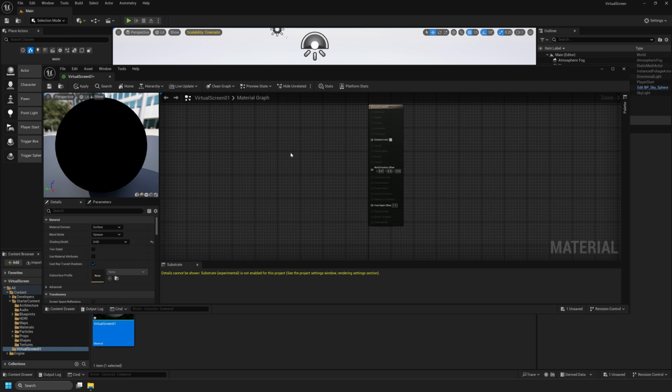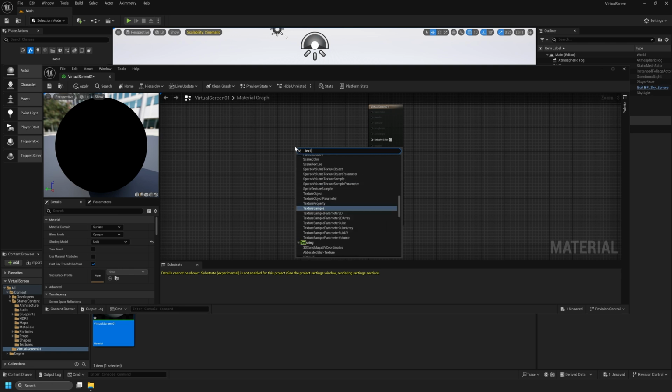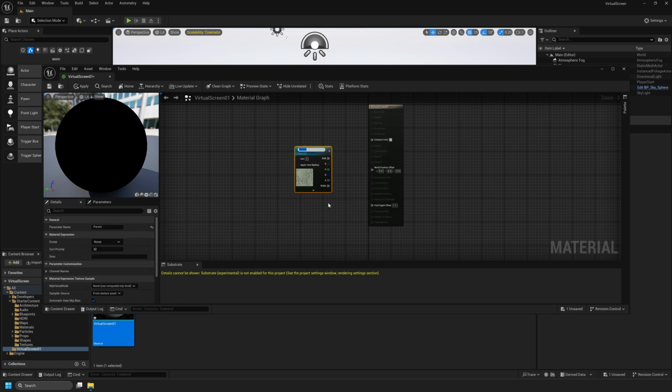Now we can right-click anywhere in the material. We need to create a new texture, so I will search for Texture Param. We're looking for the Texture Sample Parameter 2D. Go ahead and select that. Now we need to give this Texture Sample Parameter 2D a name. I'll call mine Virtual Screen 01.